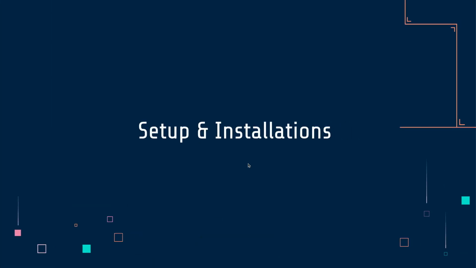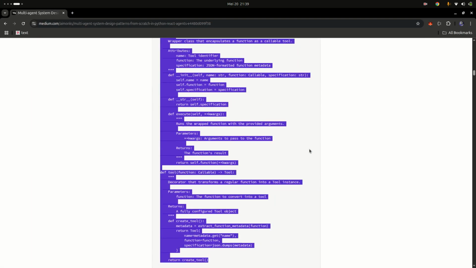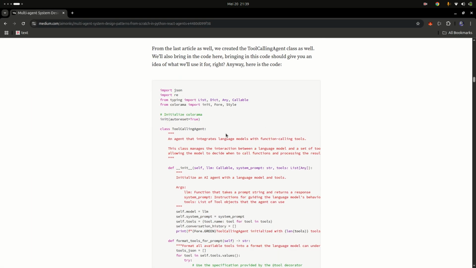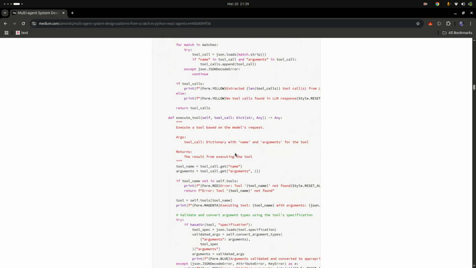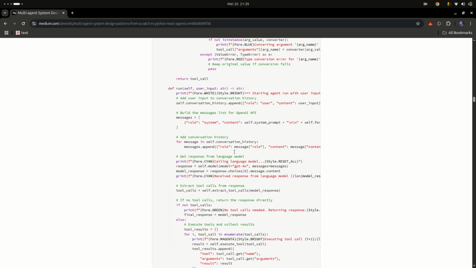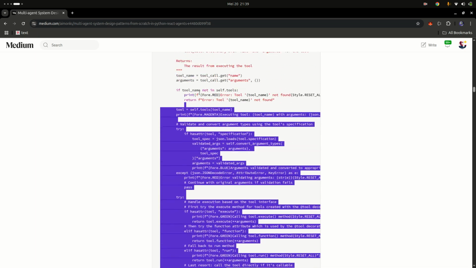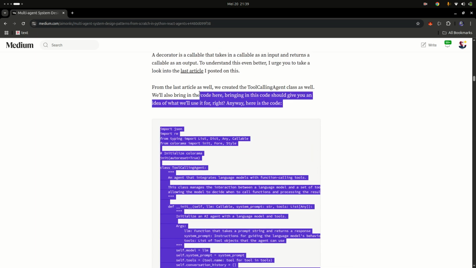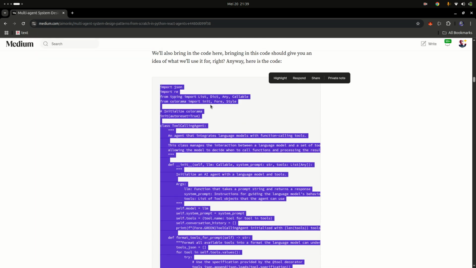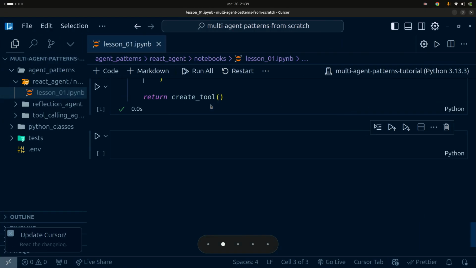Okay, so once that's running, I'm going to bring in a couple more pieces of code, this code right here, which we also implemented in the tool calling agents, right? The reason why we are building this, you can actually just think about it. Why do you think we need a tool calling agent? Because a ReAct agent basically calls tools but also applies the reasoning to it, right?